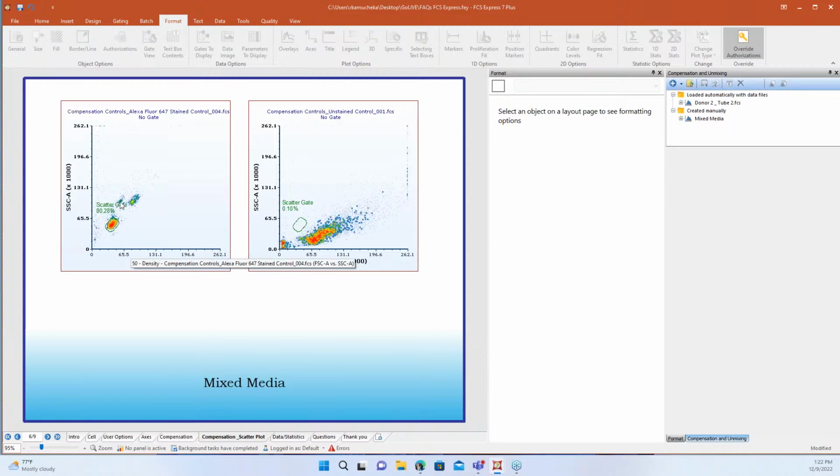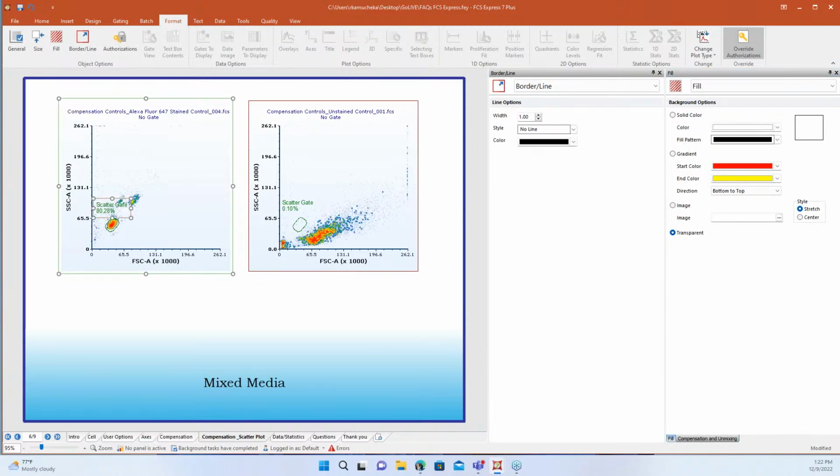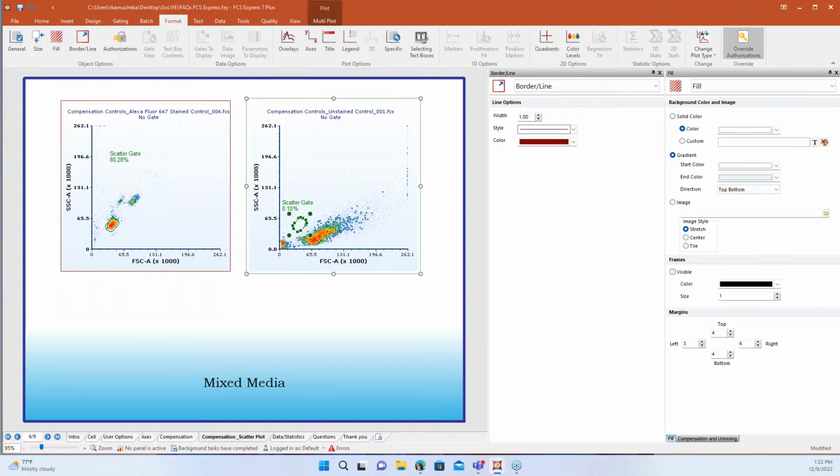Okay, so how we work our compensation is that we use a scatter gate, right? And this scatter gate is the primary gate for all of our stained and unstained markers as we go forward. So you don't want to come in here and have to make a new scatter gate, right? Like, I don't want to break this scatter gate. So what do I do? How can I fix this?